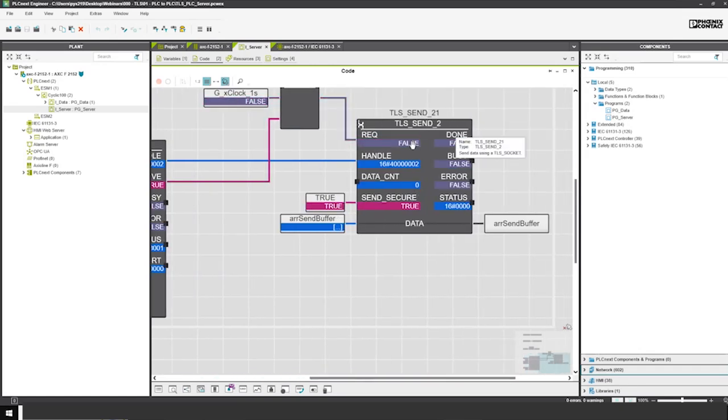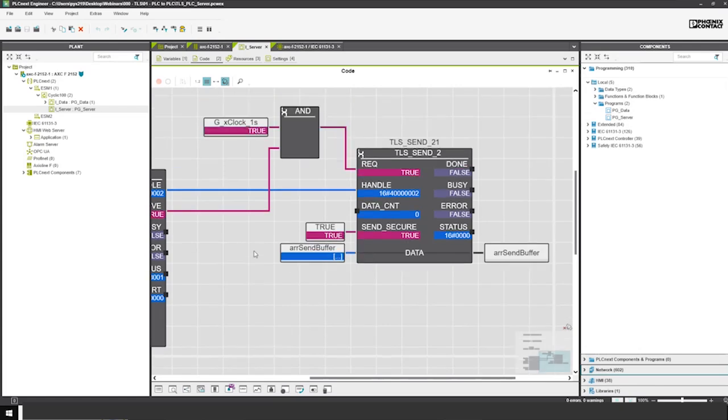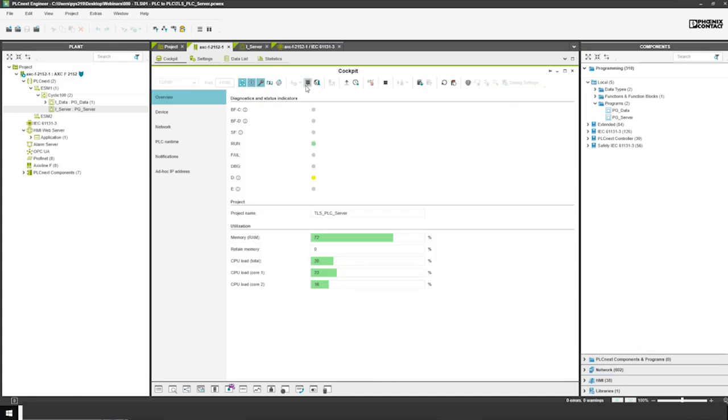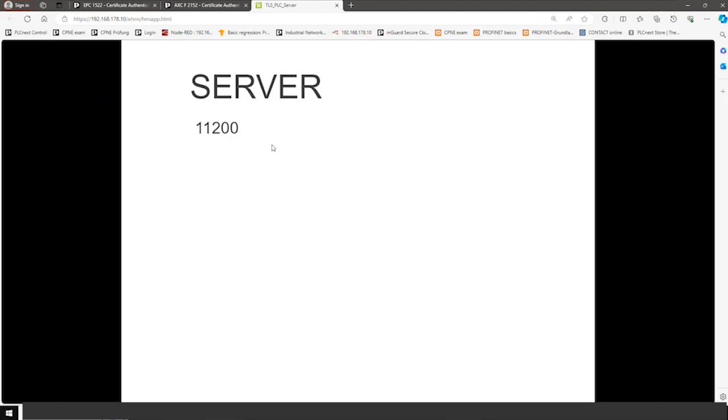Then I can use the send function block. You see send secure is set to true. And here my send buffer, I just put in an array. This is where I put in my value here. And I can just open the web-based management. Oh, sorry, the EHMI. So you see here, this is the server. And I can also, just a moment, open the client, so the receiving part.